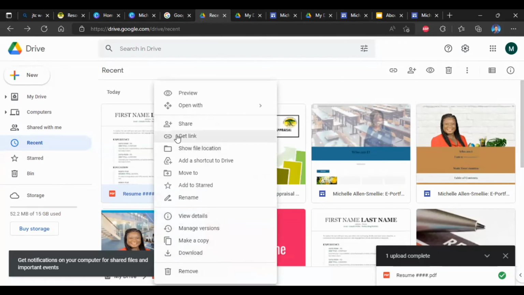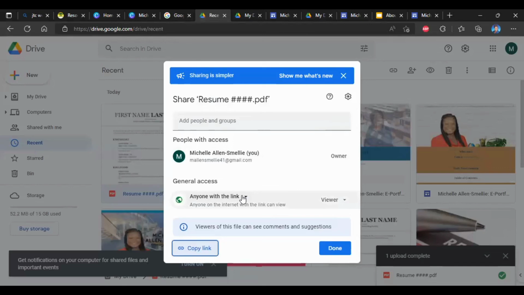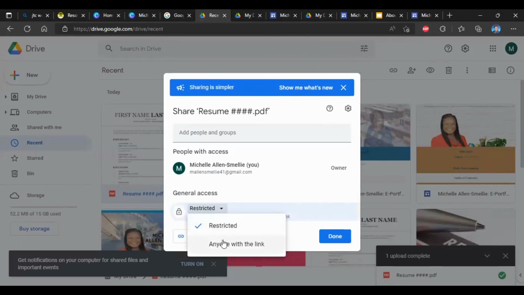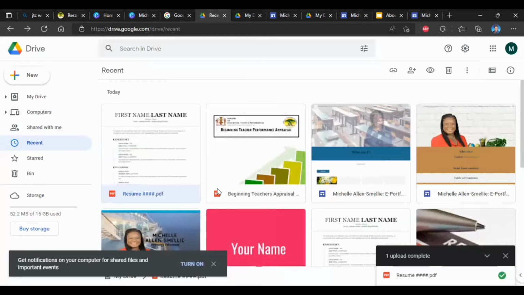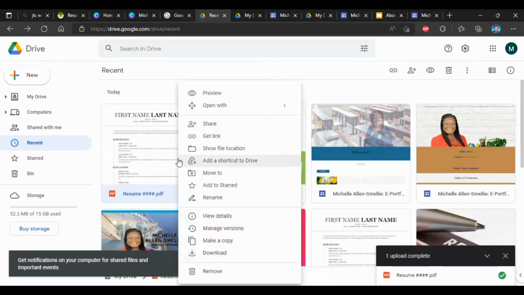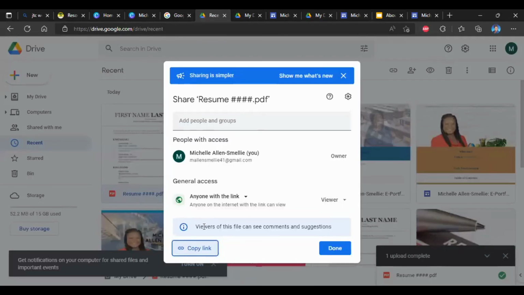So let me go back again. Get link, anyone with link, you notice it's at viewer. So it was unrestricted before, so we're going to take off the restriction, anyone with link, and they are a viewer. Okay, and we are done. All right, 2 ways now we can upload this to our ePortfolio. We can embed the file, or we can just go to the site and take it from the site. So we are going to right click again, get link, copy link, done.